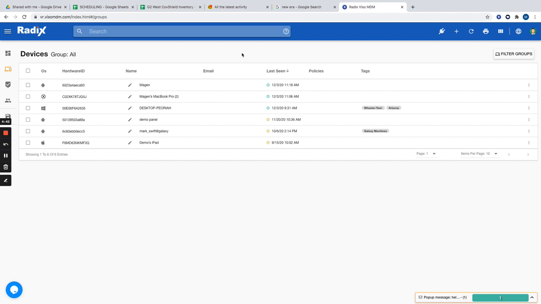Having a mobile device management type software in a school district makes admins and tech directors' lives a lot easier in order to be able to function and respond to the teachers' tech support requests in a very quick manner.